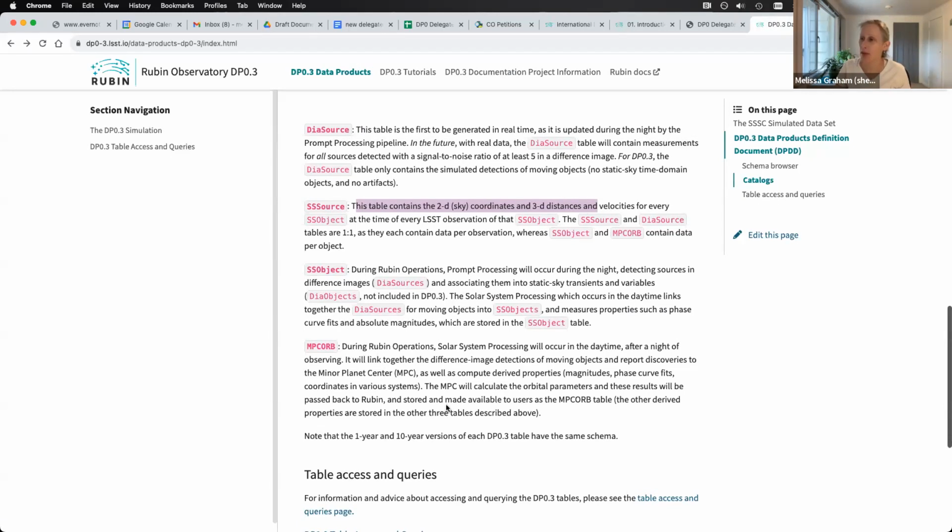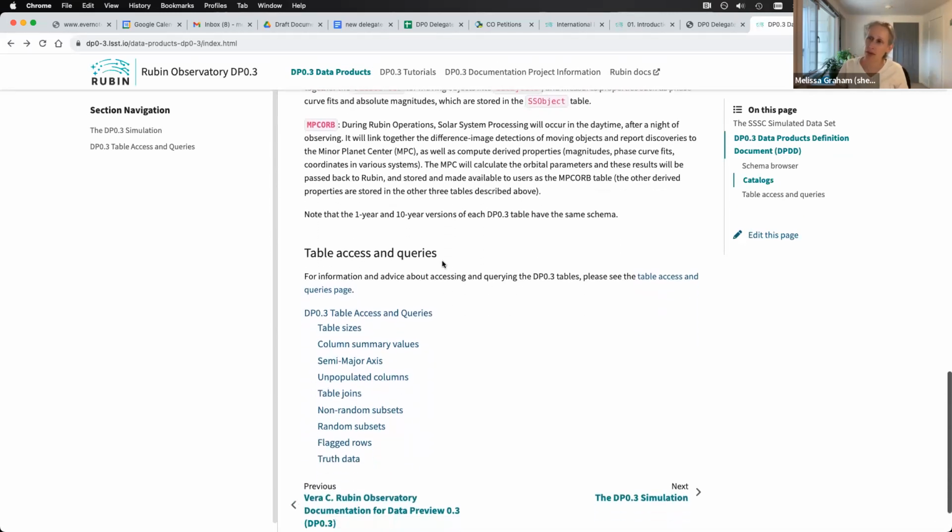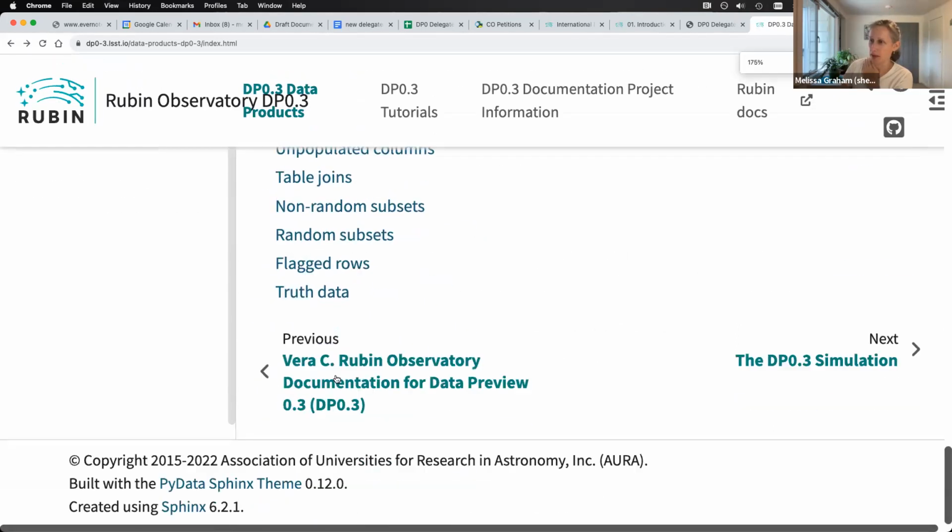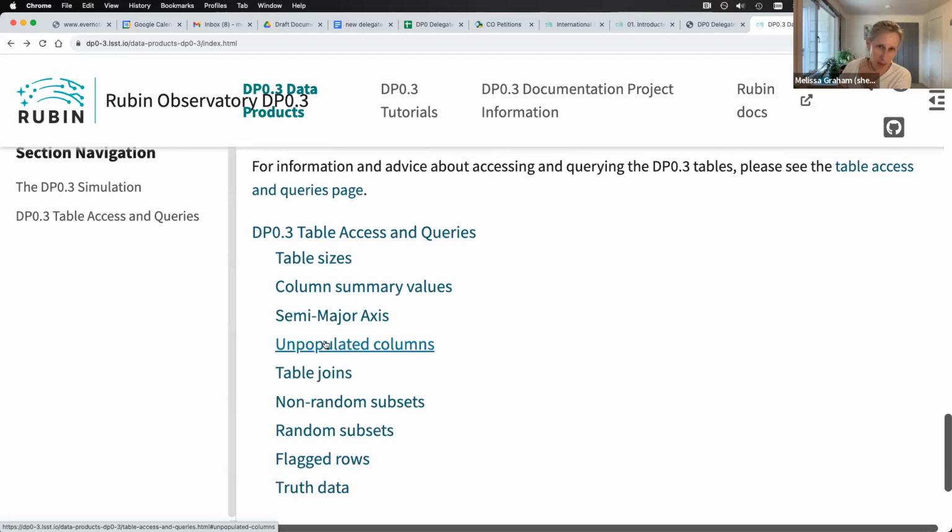All the columns for the tables are in the schema browser. And if you keep scrolling down, we have additional information about accessing and querying the tables. So some information about the sizes of the various tables, sorry, let me make this bigger. Which columns are unpopulated. Like I just mentioned, there's no U or Y band information. Which tables can be effectively joined to the others because they are one-to-one or they're linked in some way. How to make non-random and random subsets of the data when you don't want to use everything and you're just exploring, and some information about flagged rows and the truth data. All of that is here.